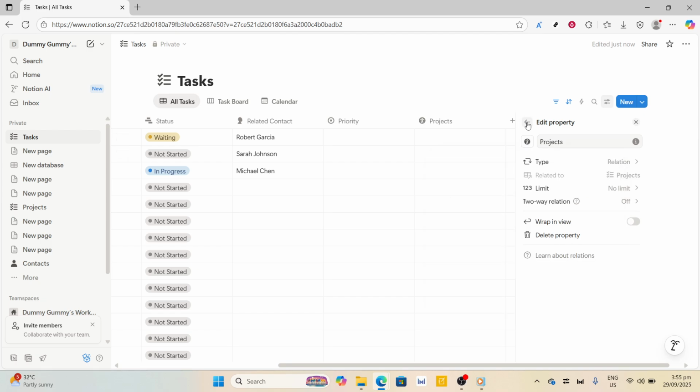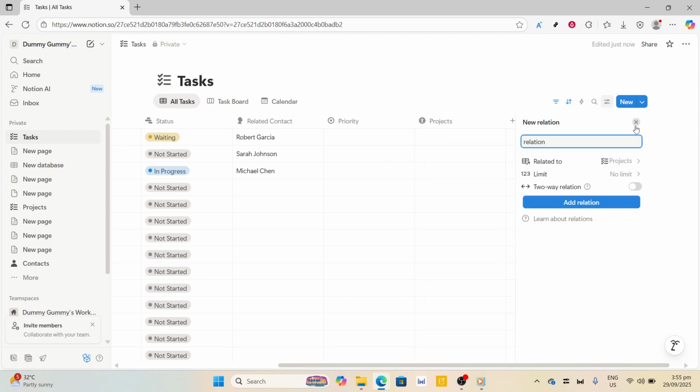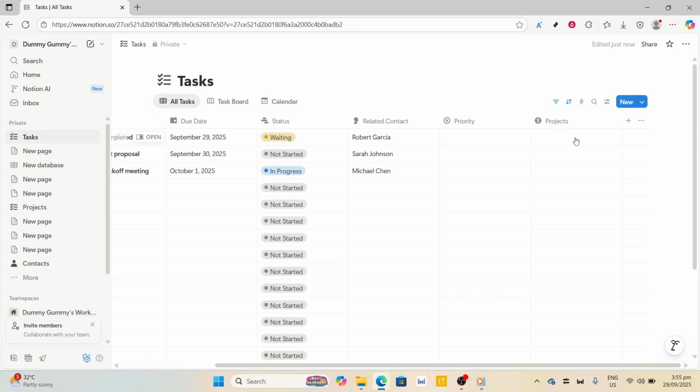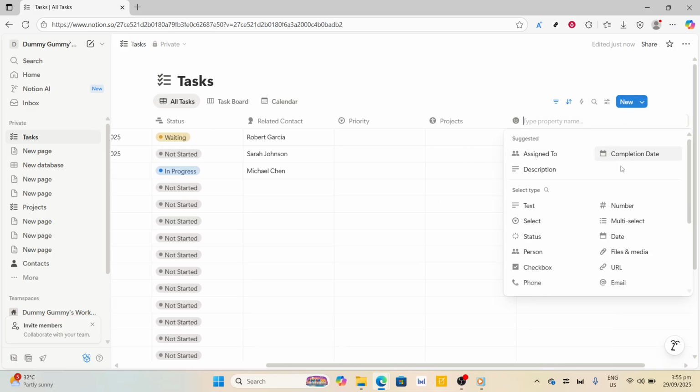With these settings in place, whenever you create a task in the tasks database, you will now have the option to link it to a specific project from your projects database. Simply enter your new task and use the project field to select the project you want this task to be associated with. This link is what makes tracking your progress seamless. You'll have full visibility of how your tasks fit within the broader context of your projects.